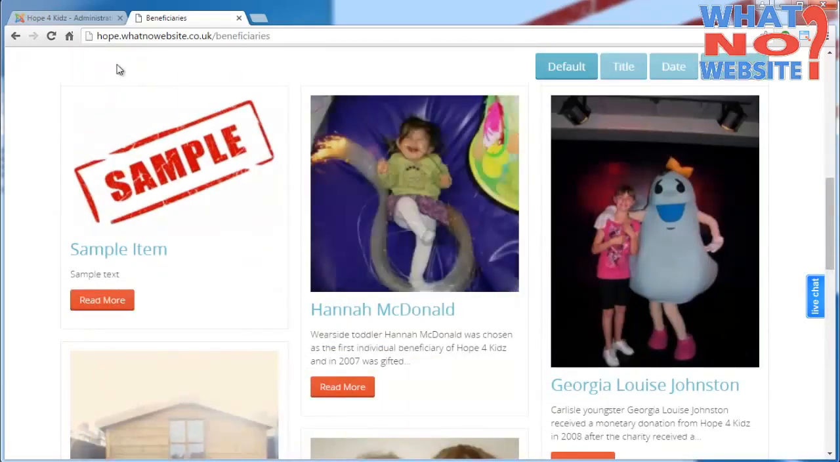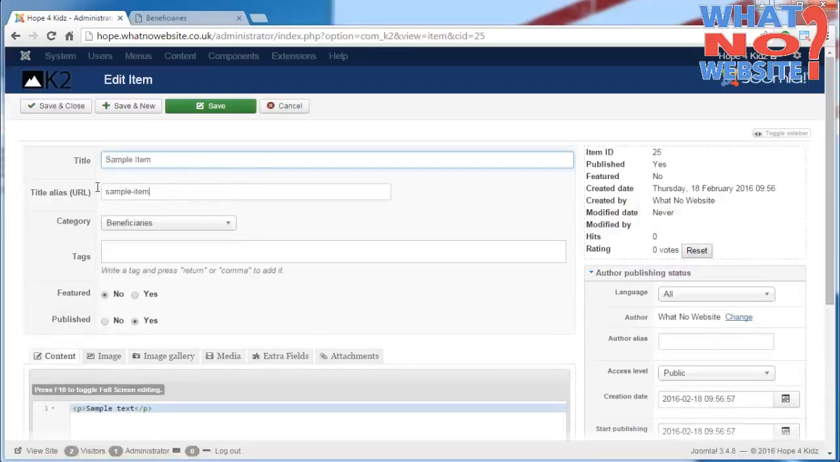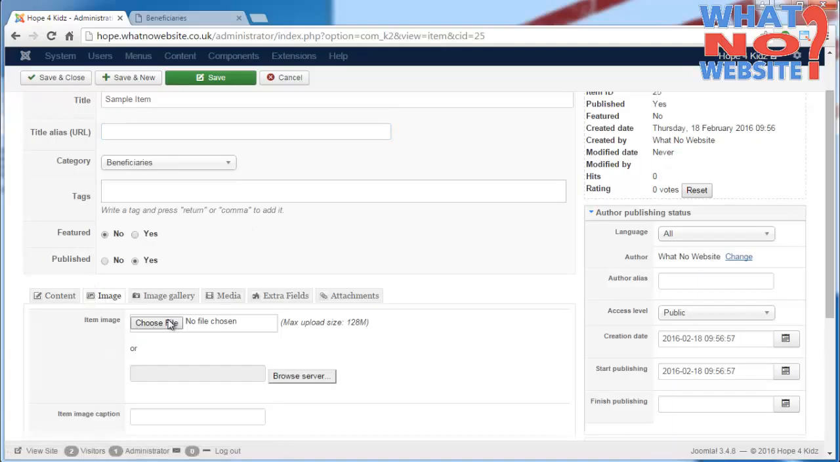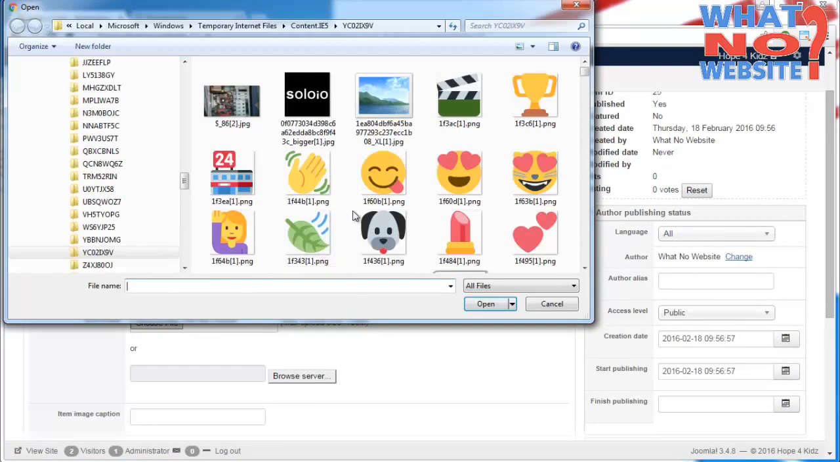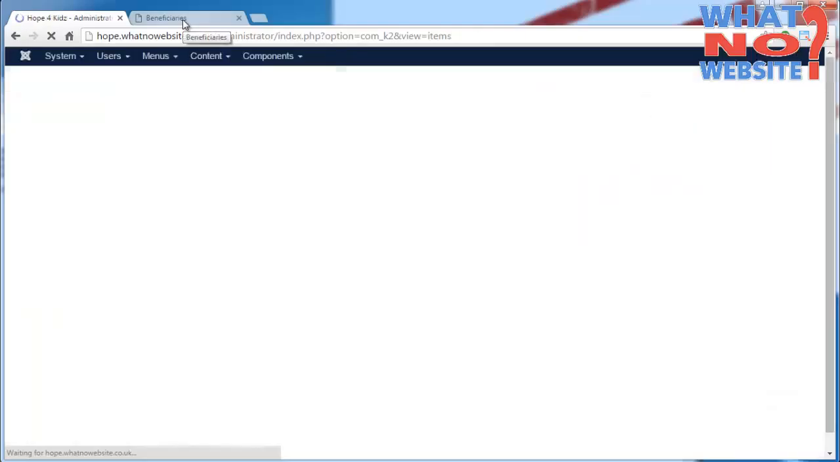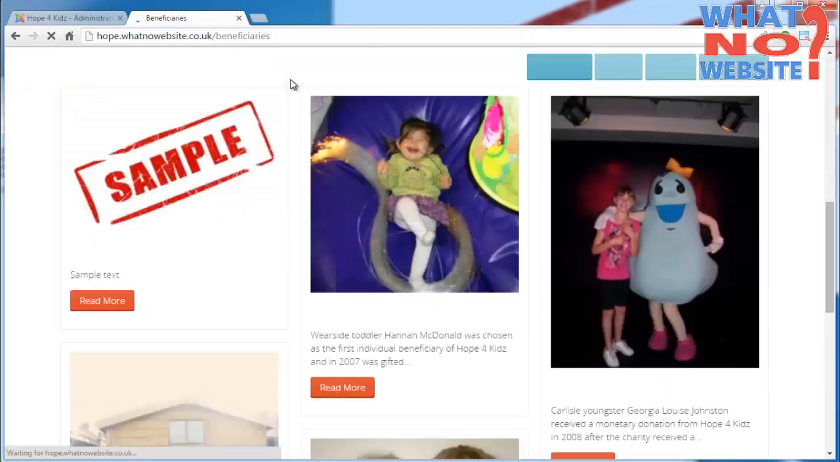So that's perfect. Now we can actually still use this item, and we can edit it, change the title, get rid of the title alias because the system will automatically generate that. And if we want to create a new image, we just click choose file and decide whichever image we're going to add. Click save and close, and then that will automatically update in the front end. So if I click refresh, should be exactly the same. The layout will be the same as well.